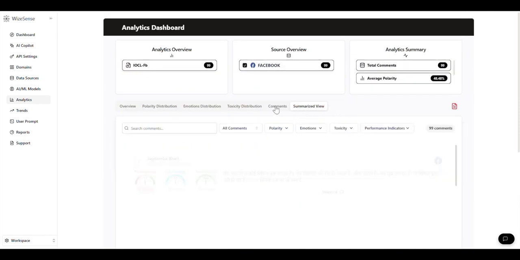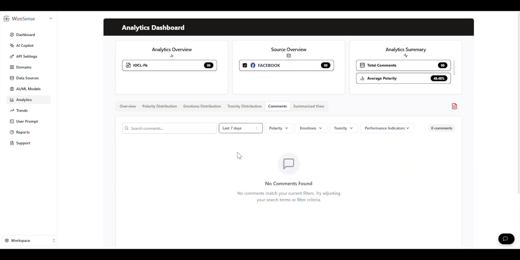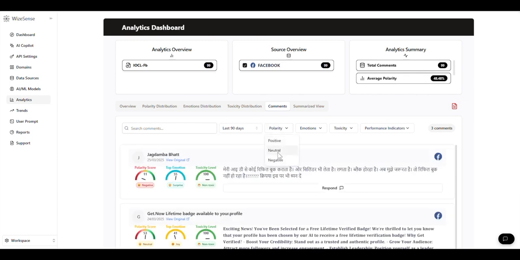On Comments table, there are advanced filtering options. You can filter comments by time frame, such as the last 7, 30, 90 days or custom range. Additional filters are available for polarity, positive, negative, neutral, emotions, joy, sadness, fear, anger, and more, and toxicity, toxic or non-toxic. You can also filter based on performance indicators, KPIs, to isolate comments tagged to specified KPIs.